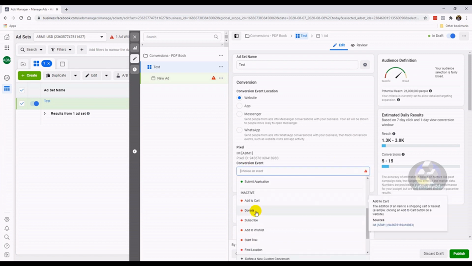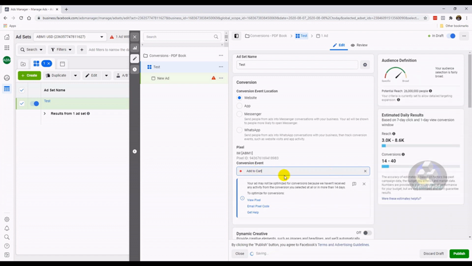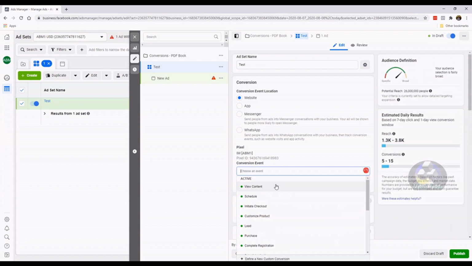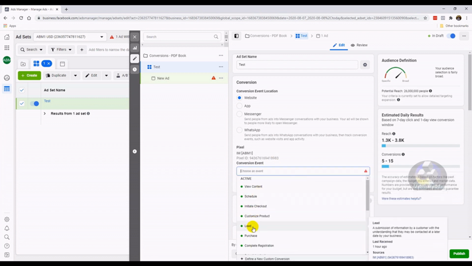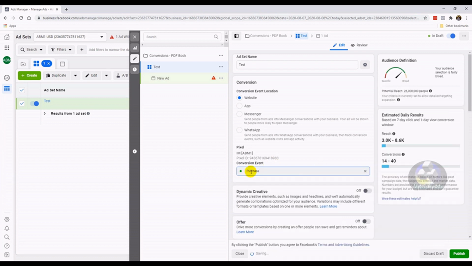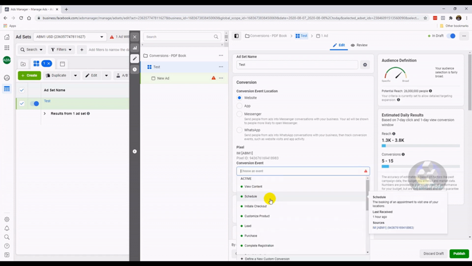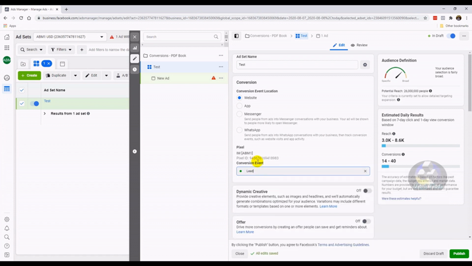In fact, let me just take a look. You see, I don't use any of these actions at all. Let's say if I try add to cart, okay, it's still red. But in our case, we're going to go with lead. All right, and if you're tracking for purchases or you're optimizing for purchases, then you will obviously choose purchase. But right now, for the purpose of this example, let's go with lead.